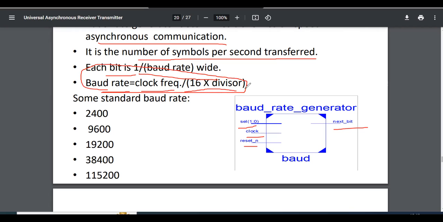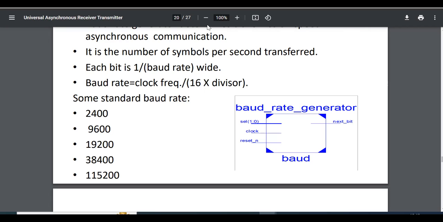Not only this method, there are 2-3 methods also. I will tell you the 2-3 methods. And there are some standard baud rates like 2400, 9600, 19200, 38400, 115200. These are the standard baud rates we have. You can directly use a standard baud rate in your project, or you can generate the baud rate. Next, any doubts?